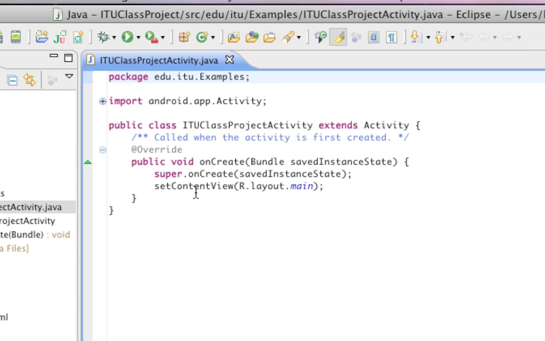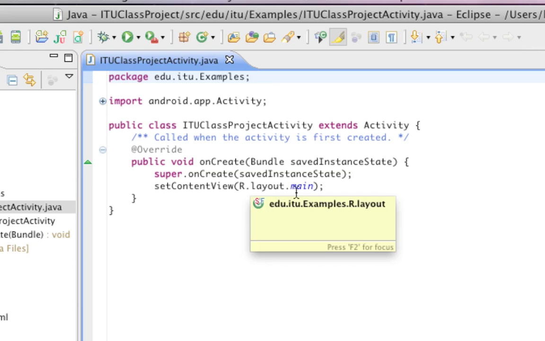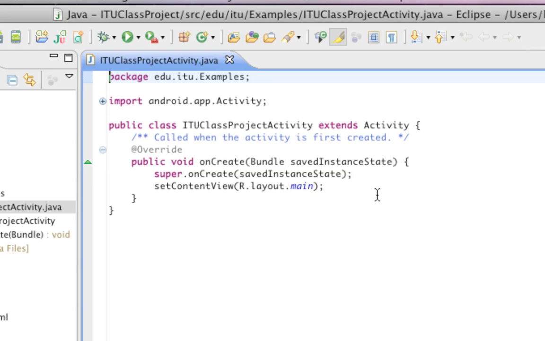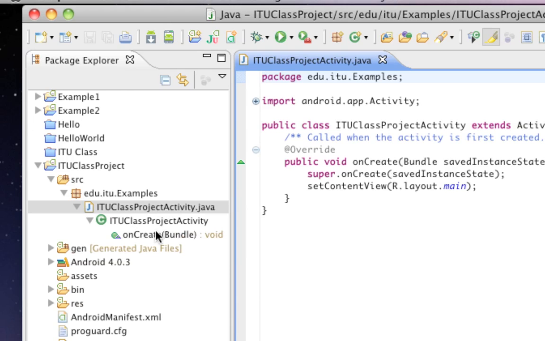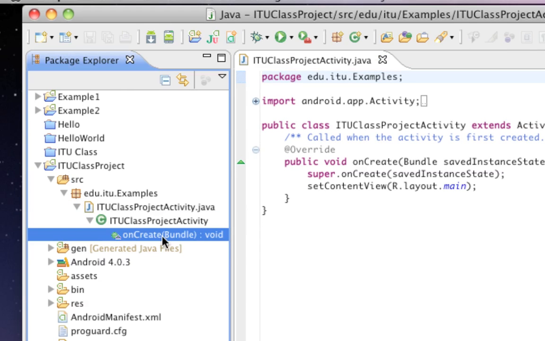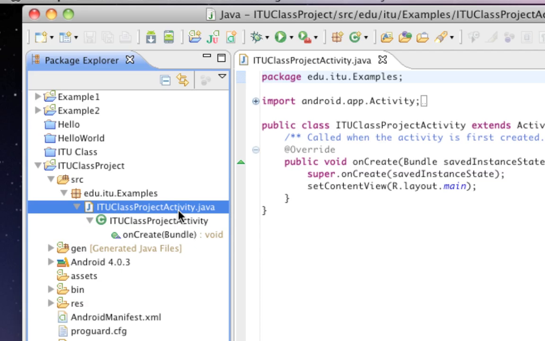Well, we're going to actually set the content view to this layout, R.layout.main, and you're going to ask, what in the world is R.layout.main? Well, if we go further down the hierarchy here, we click down here, it's just taking us to the method level. The onCreate method is part of the ITU class project activity.java.